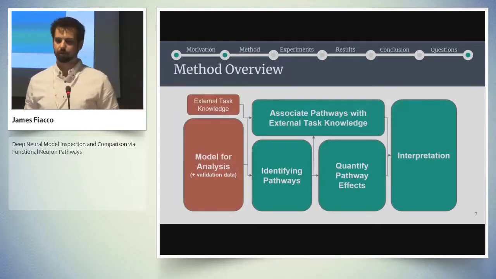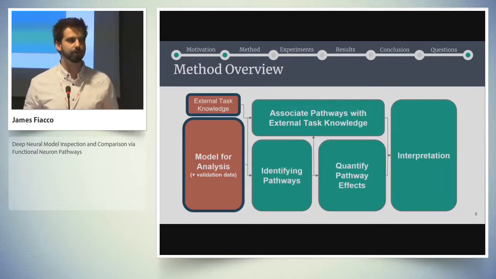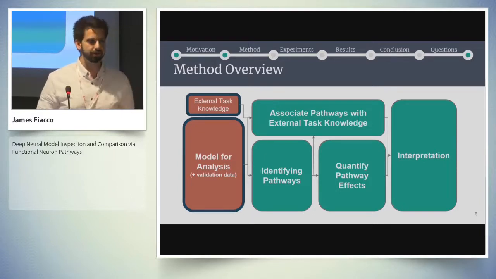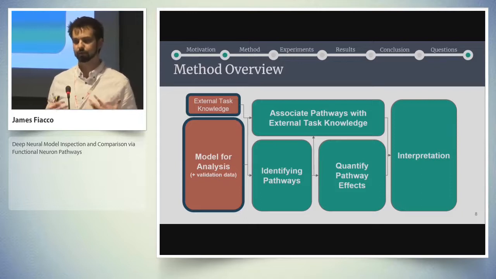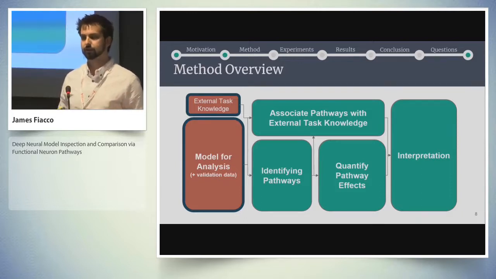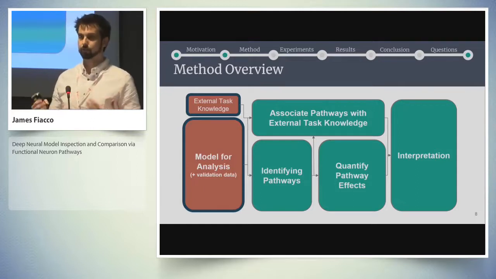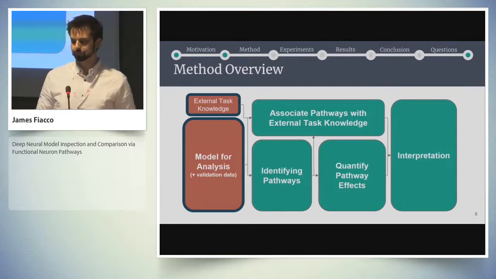So to begin with the method overview, on the far left, we have the information that's expected to be given before you even try to interpret the model, and that includes the trained model itself, some validation data that you can run the model on, and then some external task knowledge that's going to serve as the lens from which you can look at your model.